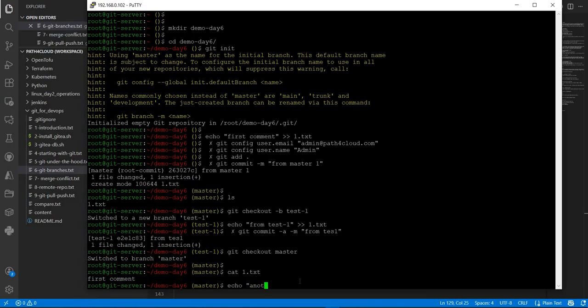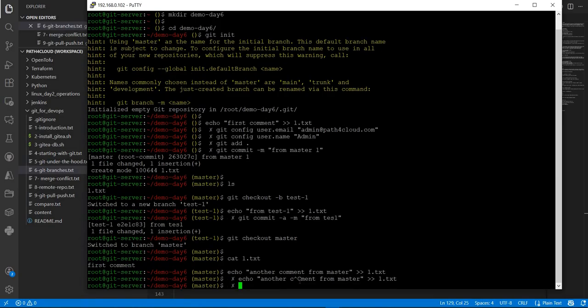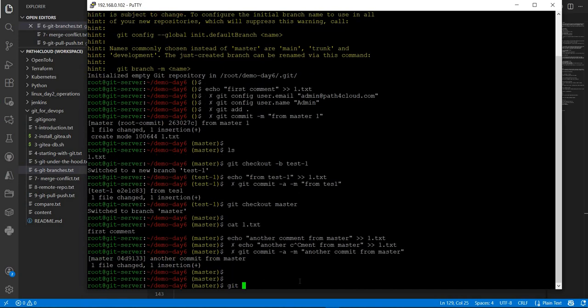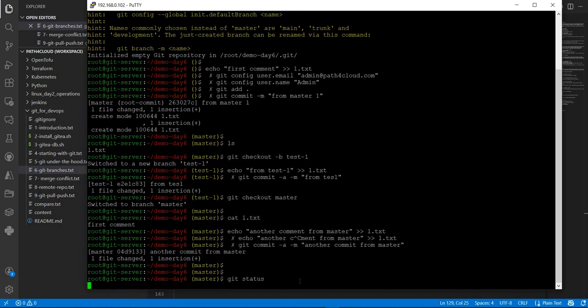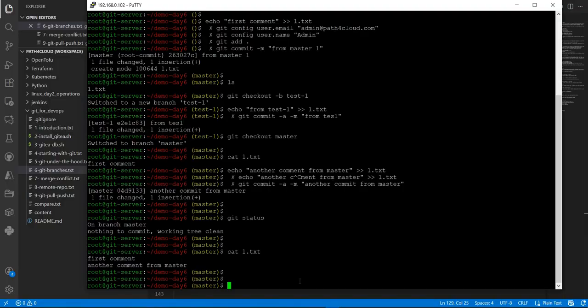one more commit in the master, another comment from master, and I will redirect it to the same file and commit it, from master, another commit from master. Fine. Now if you see, we have the clean stuff. Okay, now I am going to cat this file again. You can see now here we have this.